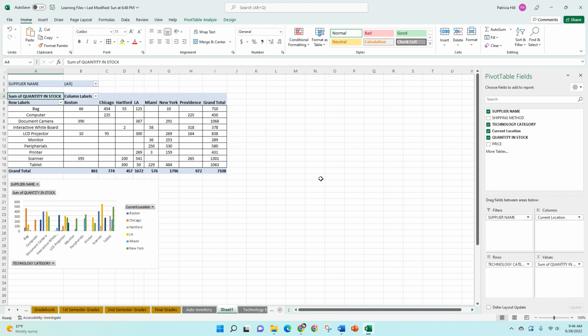Okay, so that's building a pivot table and a pivot chart and utilizing the filter tools embedded in both to analyze data. Now in the next video, we're going to work with options on the pivot table and pivot chart contextual tabs.